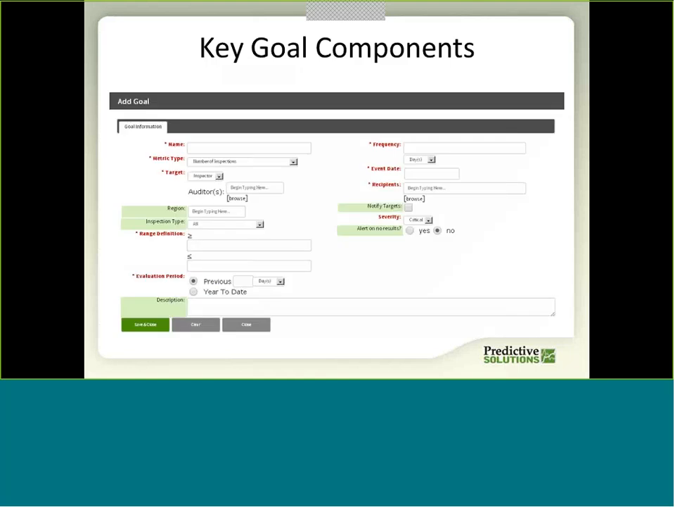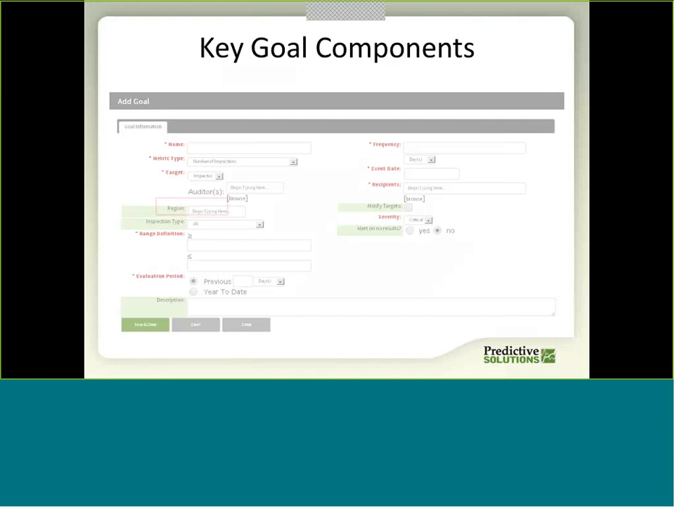When you look at the goal, you actually have a couple of components that you might want to keep in mind. So the target is the one you're assigning that goal to. For instance, here we have the options as inspector, region, project, contractor, full zone.